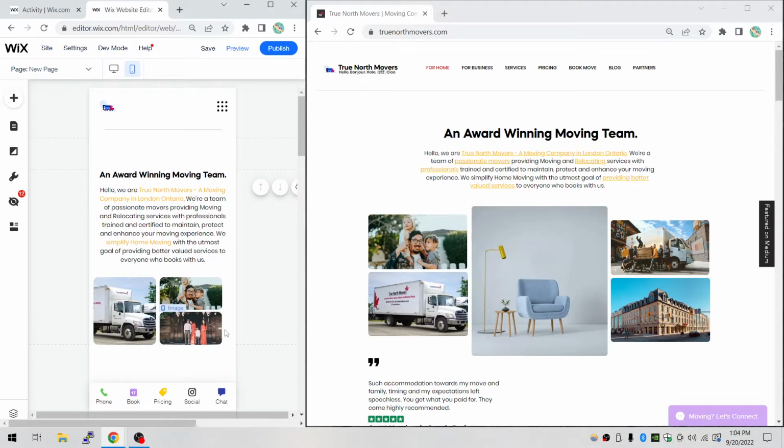All right, that looks really, really good. It matches with the text content. So the quick action bar is going to make it really easy for an individual to quickly call this individual, book, check out the pricing, check out their social, and quickly have a chat with them. And that really defeats a lot of the purpose of people having to just simply write down the phone number once they see it on the desktop. So very, very happy with how this is turning out.